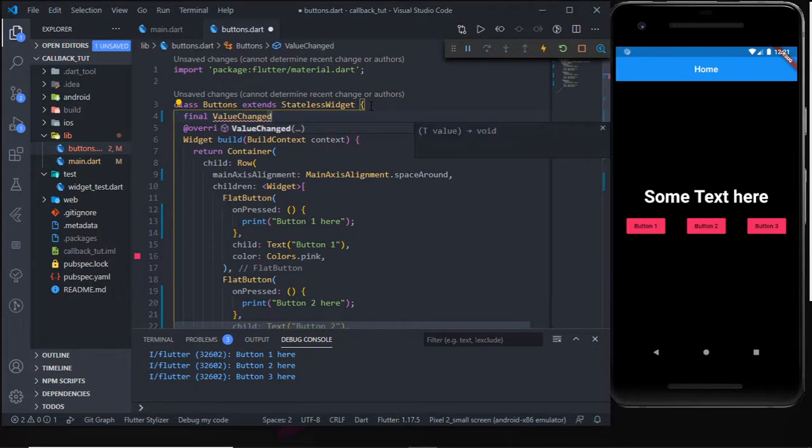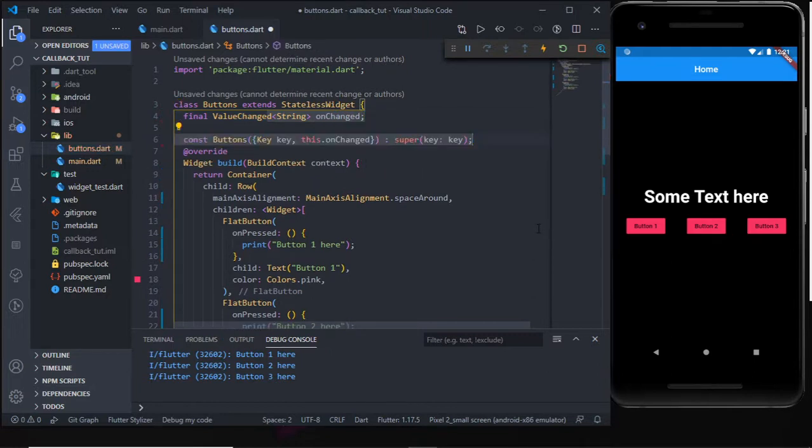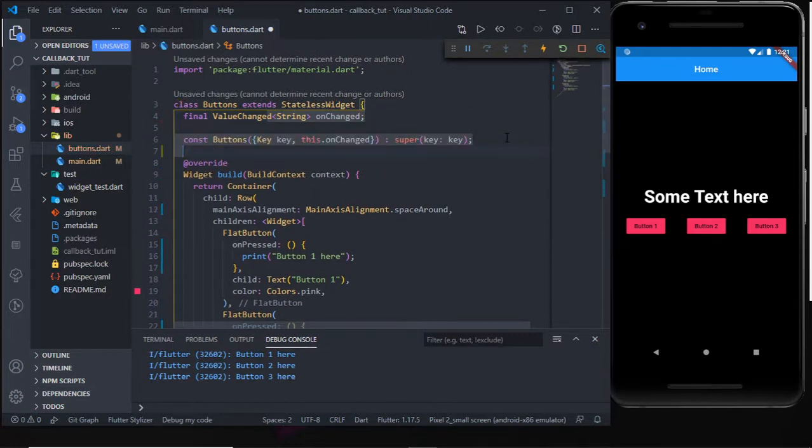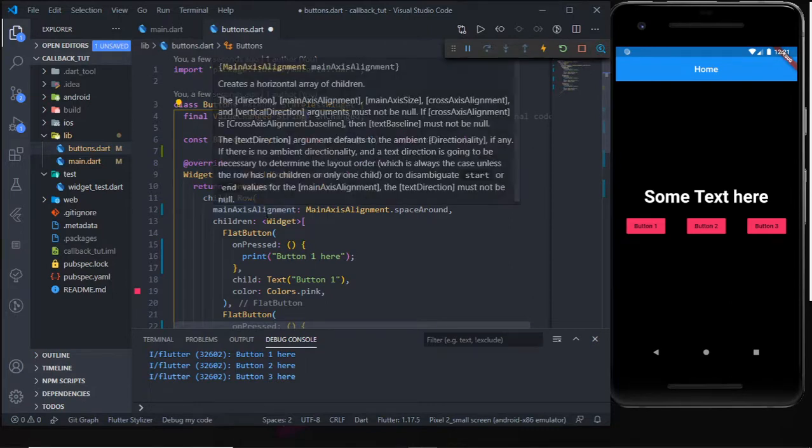ValueChanged takes a generic type. Right now we are passing a string to it, so it will be of string type, and it will be called onChanged or anything you want. I think you guys have already seen onChanged in so many widgets in Flutter, and that is how they do it. We use ValueChanged for it. If you want a boolean value or something else, you can write bool or even your model or anything.